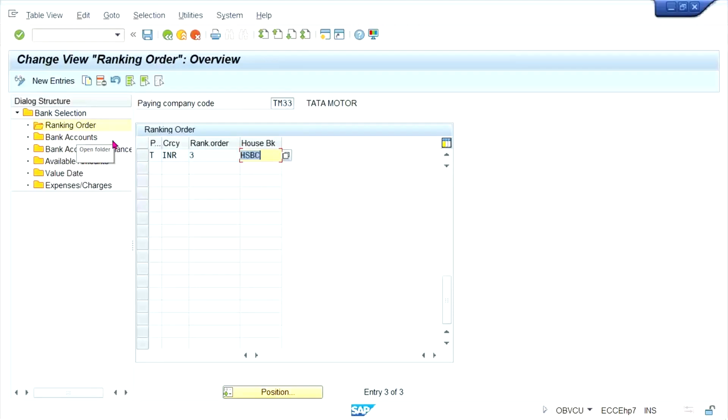So now here, okay. So look at here, guys. Rank order, 1, 2, and 3. So generally, what is the use of rank order? Rank order means the system is going to prioritize the house bank. Okay, the system is going to prioritize the house bank in the sense generally.